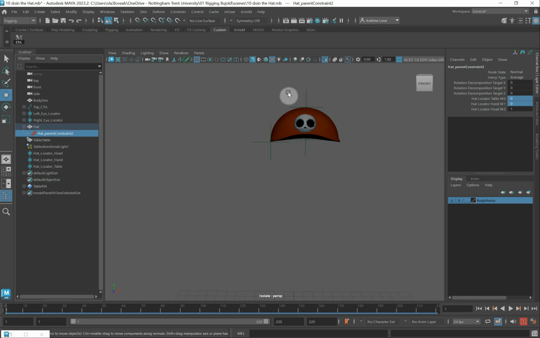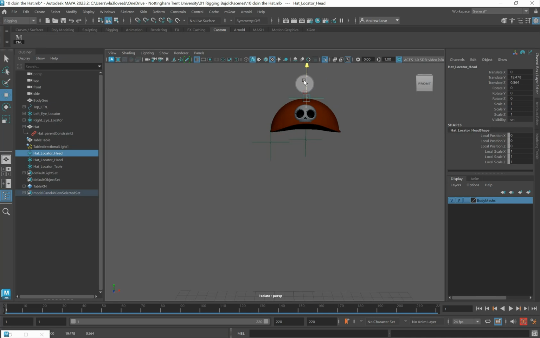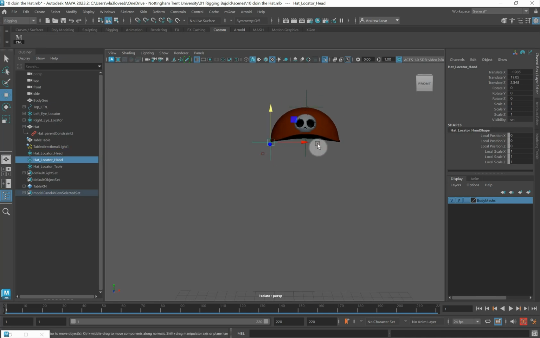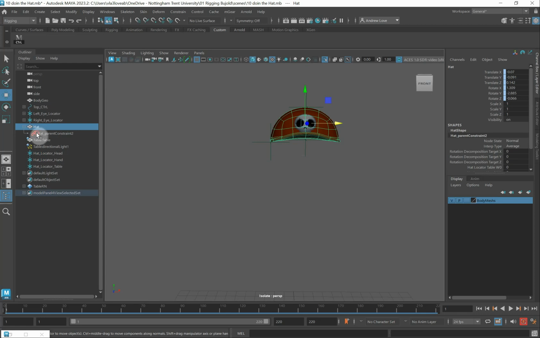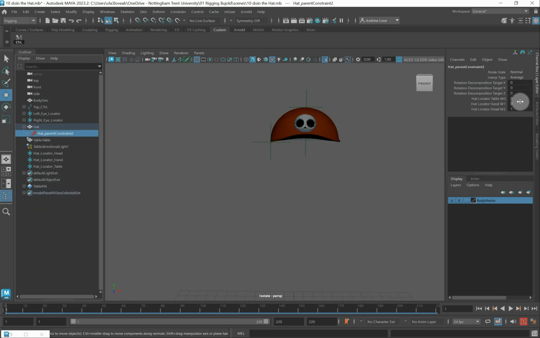So now the hat will follow the head controller, but not either of the other ones. So that's the hand. But if I go parent constraint there, I'm going to go, actually I want it to follow the hand.